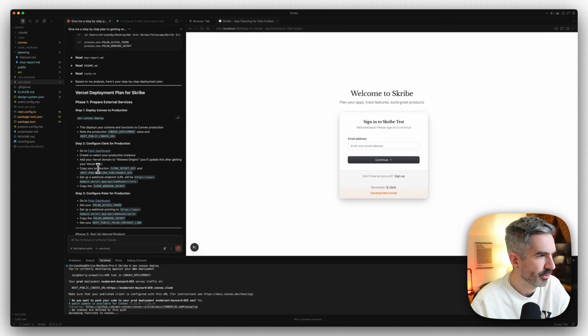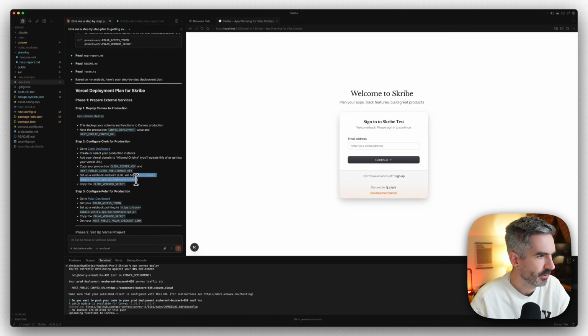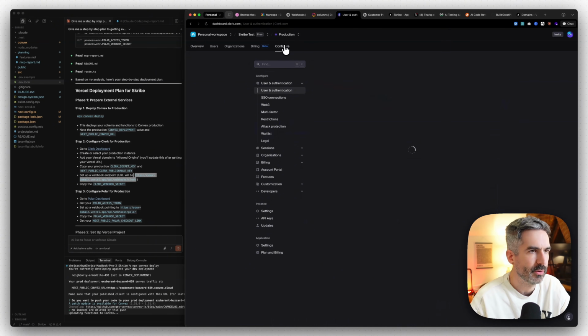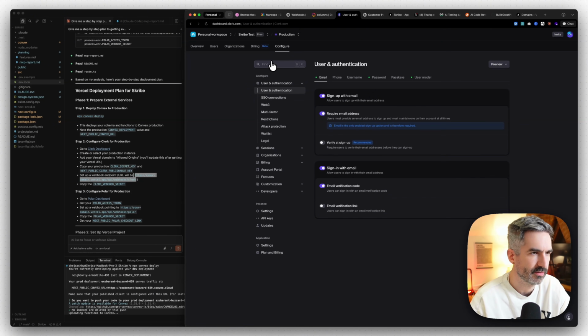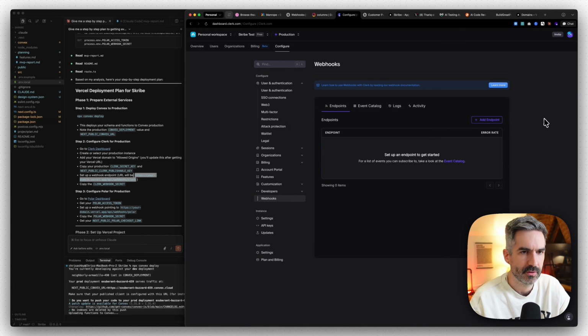Copy your production Clerk secret key and next public Clerk publishable key. Set up a webhook endpoint. It will be your domain.vercel.app/API/webhooks/clerk, and copy the webhook secret. So let's copy this over and go back to Clerk. We need to set up a webhook. Let's go to configure, find webhooks in Clerk, and create a new webhook here. So let's add an endpoint.